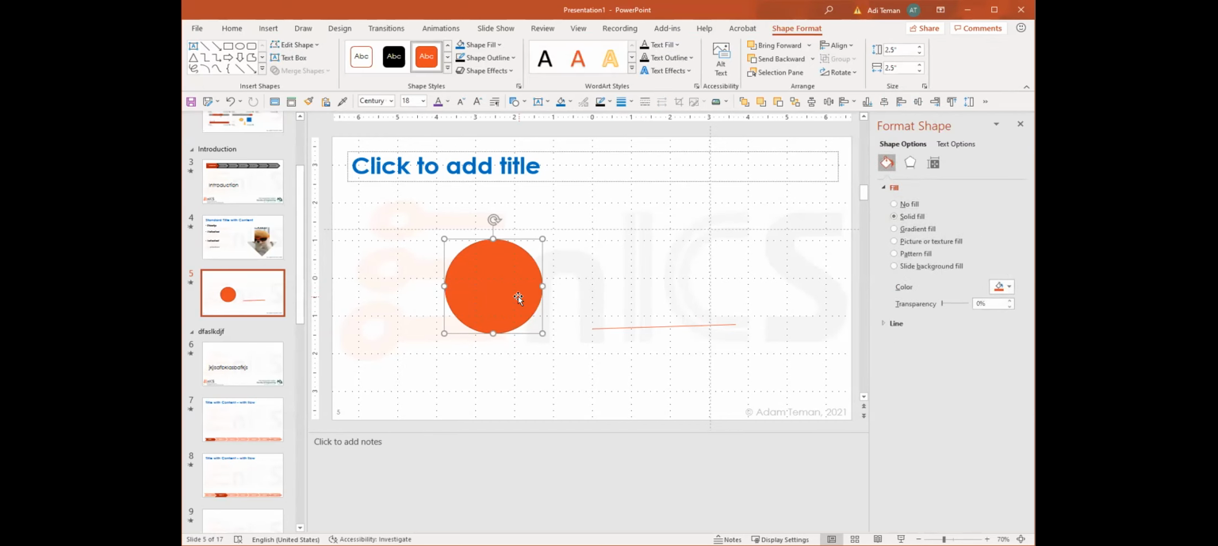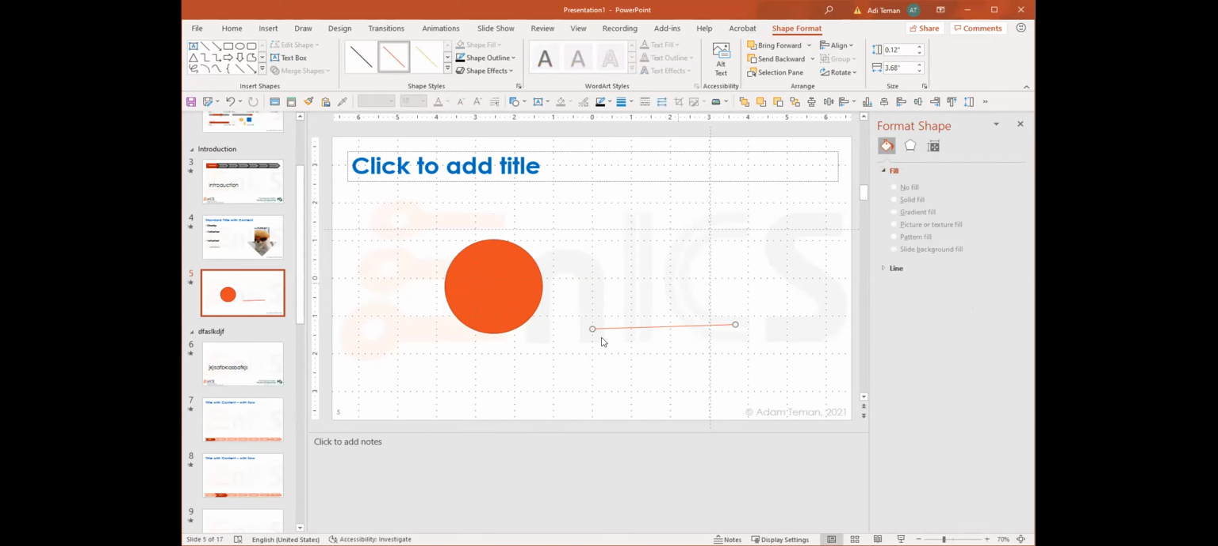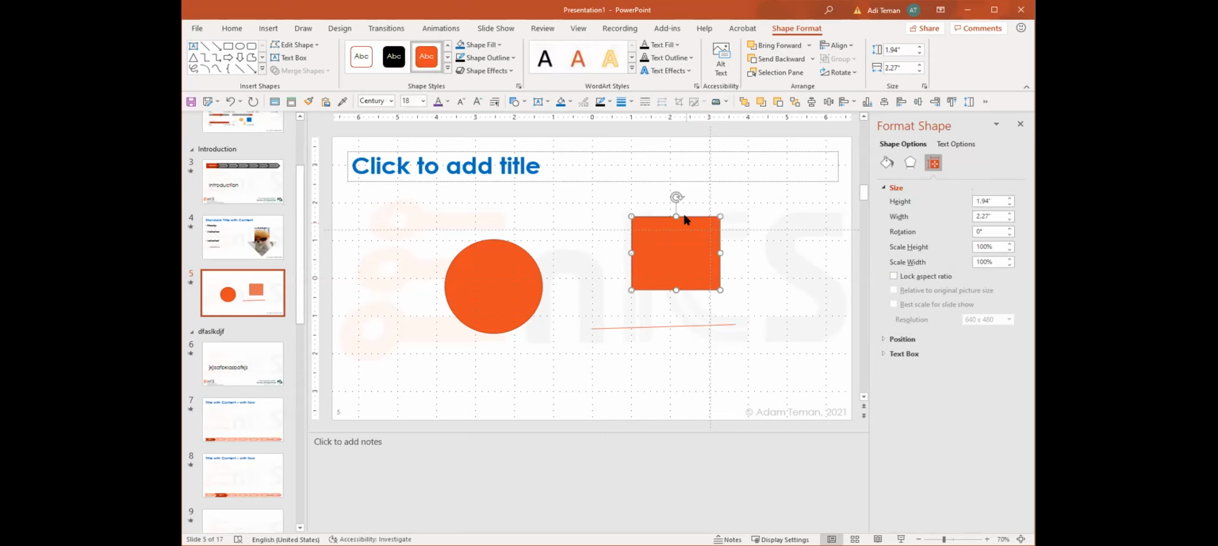So we made a shape. With the line, I believe that didn't work here. But okay, wait a second. If I make a square over here, I can turn it around like this. Let's say I want it at 45 degrees. I can change that over here.